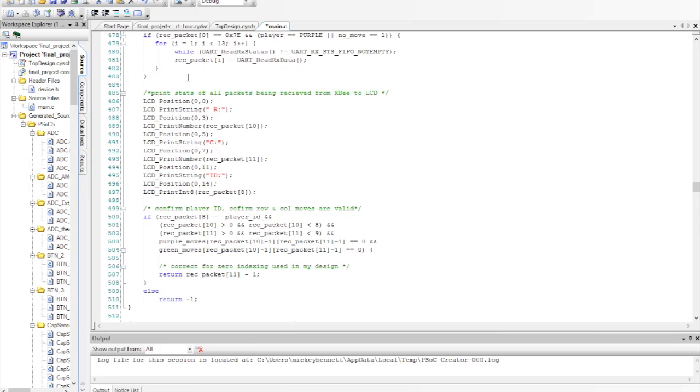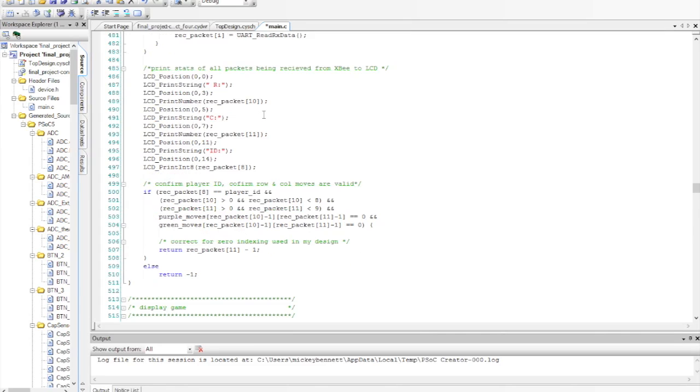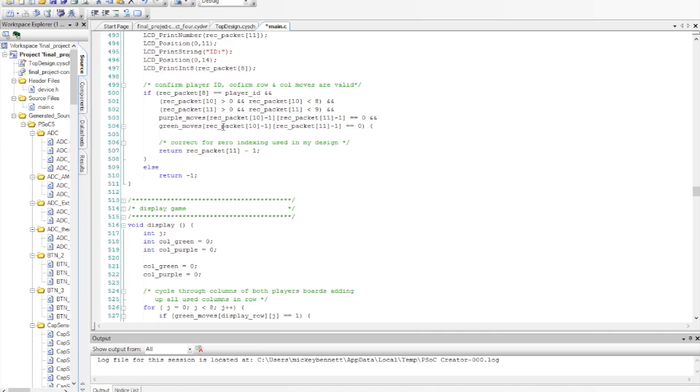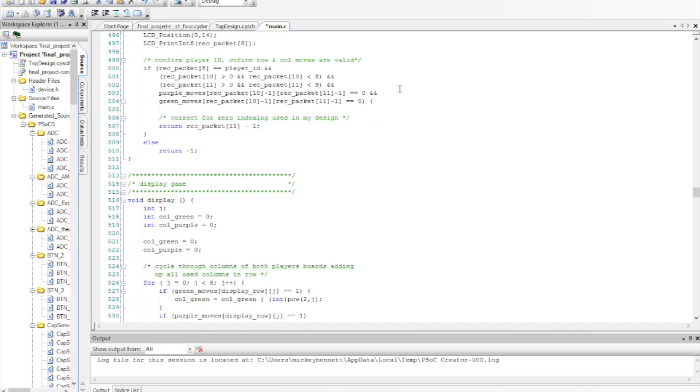When we have finished absorbing the entire packet, we come down here and display to the first line of the LCD display the row that we have received, the column we have received, and the player ID that we received it from. We now check to see if we are going to use this packet by checking the player ID, that the received packet is in the correct range of the board, and that it is a valid move on the current game that we are using. If all of these conditions hold, then we grab the column from this packet and return it. Otherwise, we return -1.